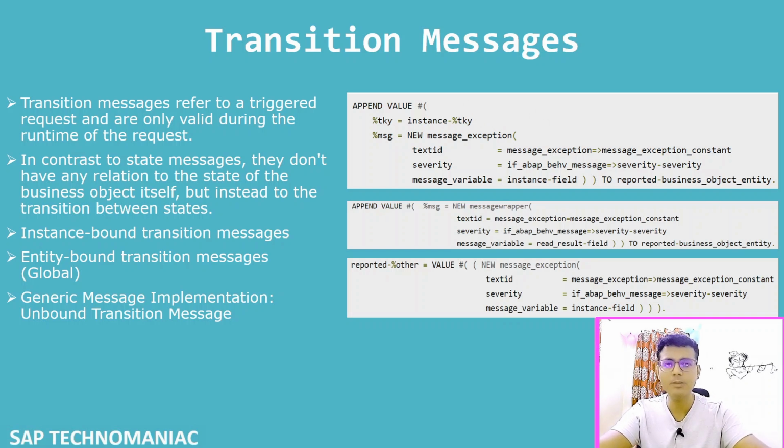In our case, suppose I am displaying an error for one travel ID, customer is not valid. So I will pass the travel ID transactional key here, and I will pass the error message customer is not valid, and I will pass that to the reported travel entity. That becomes the instance bound transition message.